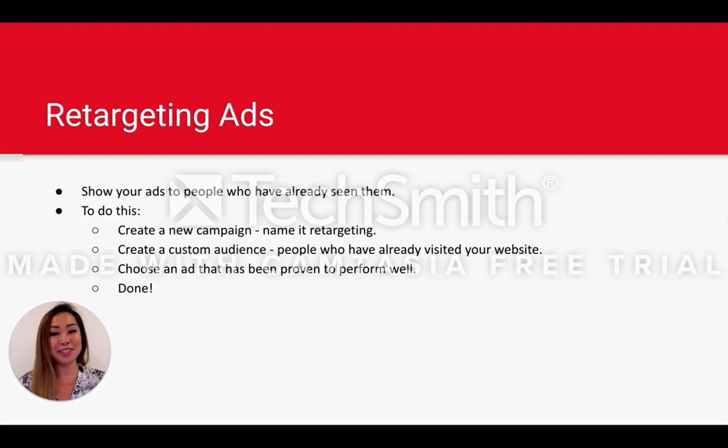So basically what a retargeting ad is, it's an ability to show your ads to people who have already seen them. And to do this, we're going to create a campaign and create a custom audience with our Facebook pixel, with people who have already been to our website. So let me show you guys how to do that.